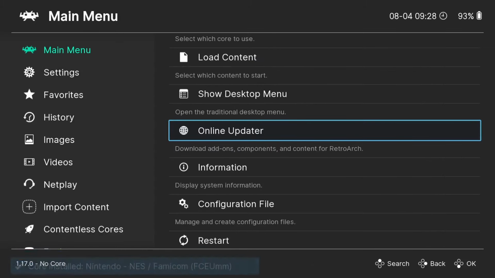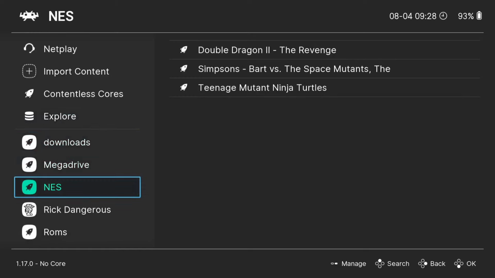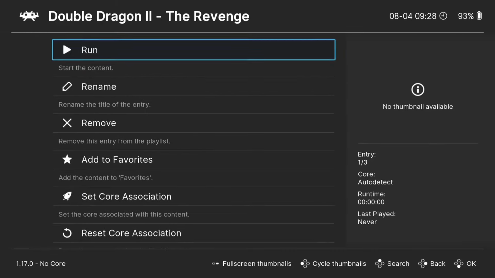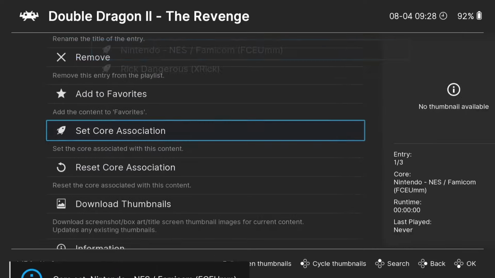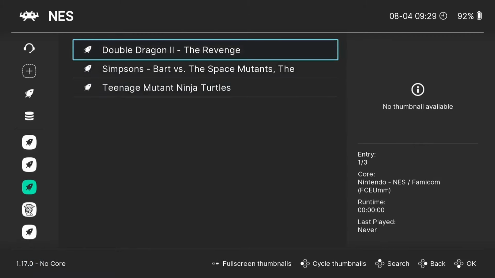Now if I come back out, what I'm going to do is set core associations first for my NES game. So if I go to Double Dragon 2, and I'm going to set core association, and as we can see, what I was saying just a minute ago, we need to set core association so every time we boot up a game, we'll go straight into it rather than go into this suggested cores. So I'm going to press A on Famicom here, and that's now been set. So I'm going to open up Double Dragon 2.